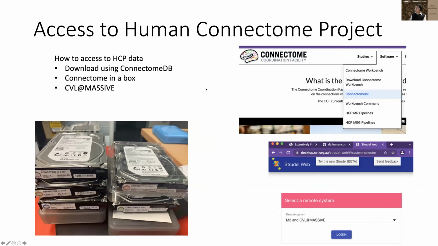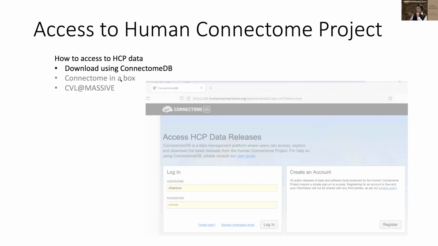Okay, so how to access data? There are mainly 3 ways to do it. Firstly, the easiest is to just download using the Connectome Database, just on your browser, anywhere you can download it. Second is Connectome in a Box, which is a bunch of hard drives you can order. And then the easiest one, if you are on Massive, is CVL at Massive, where you can access the data directly.